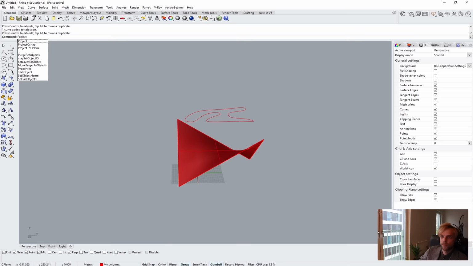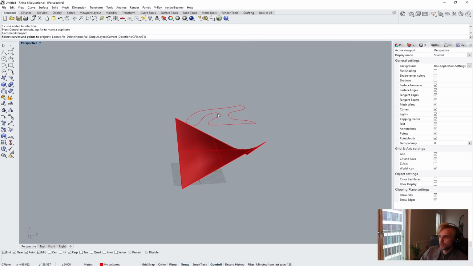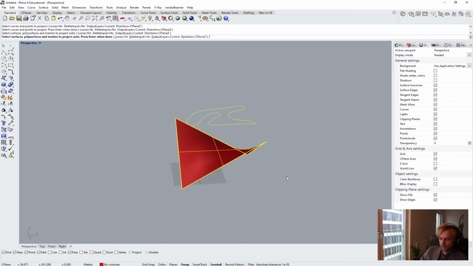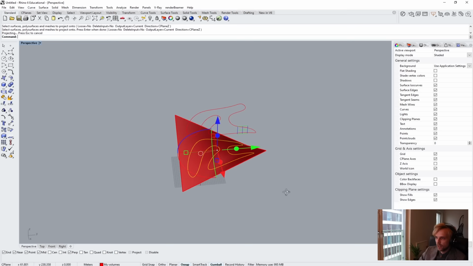Project. I will select curves and points to project. So I'll select my curve, right? Enter. Select surfaces to project onto. I'll select my surface. Enter. And it's going to take that curve and push it straight down and project it on this surface. You might think, why would I need that?